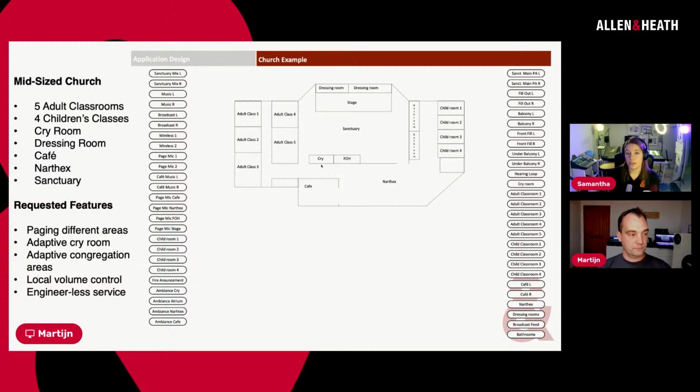But some of the requested features of this church, as an example, this was actually derived from some projects that I've helped build over the last few months. They want to be able to page different areas. They want an adaptive cry room, which we'll talk more about, an adaptive congregation area, local volume control, and they want to be able to have an engineerless service. So in case the pastor or the minister or a staff leader wants to be able to use the sound system or have access to the AV, but not have to have a sound engineer there, we want them to have that kind of access to it. So that's a good bird's eye view.